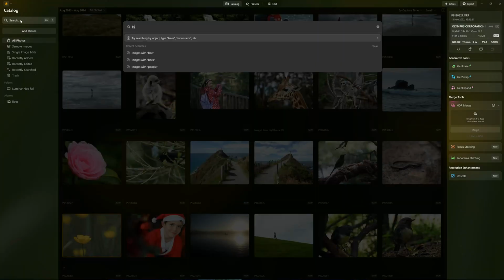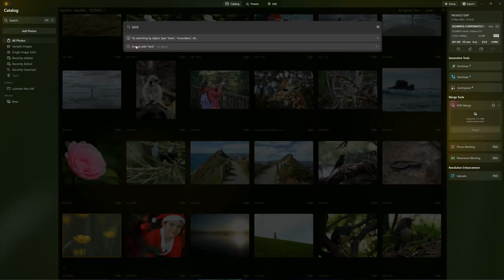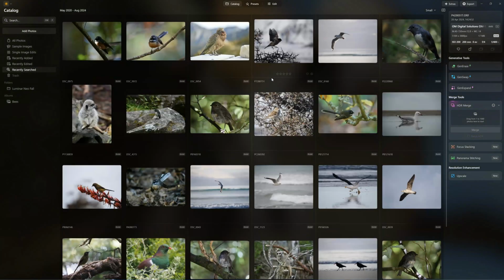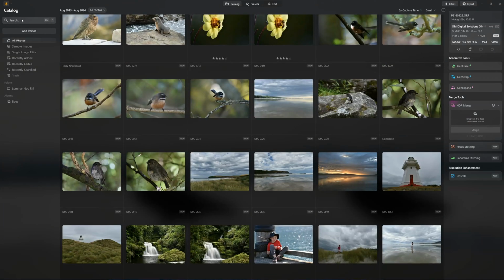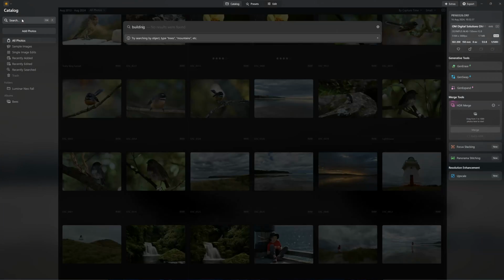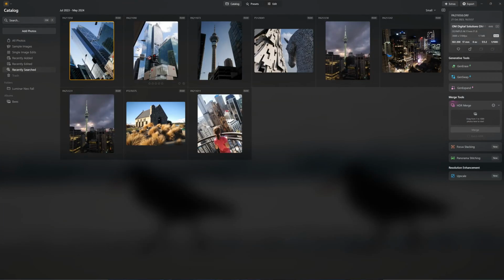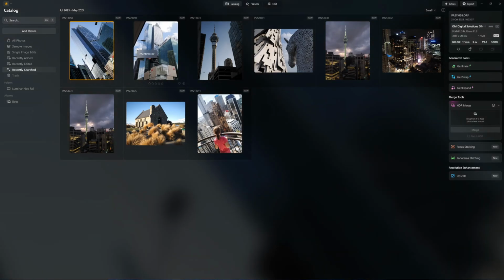Here we're going to have another go. We're going to look for photos of birds. And once again, lots and lots of images of birds plus the odd picture of a flower and a sea lion. Next, let's have a look for all images featuring buildings. And there we go, pretty good result there.